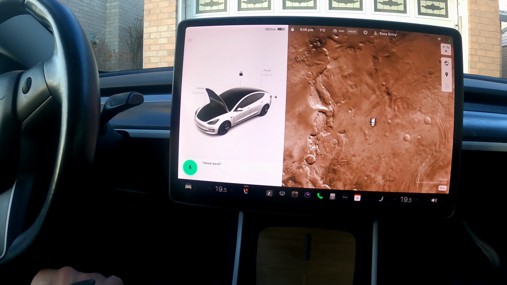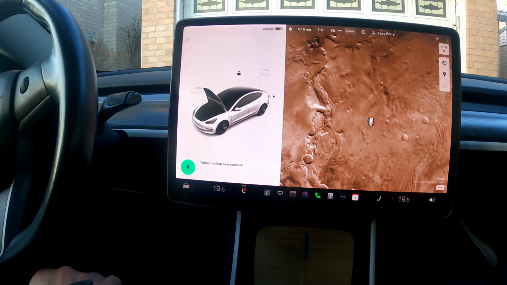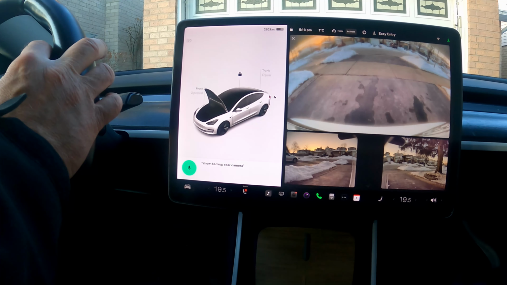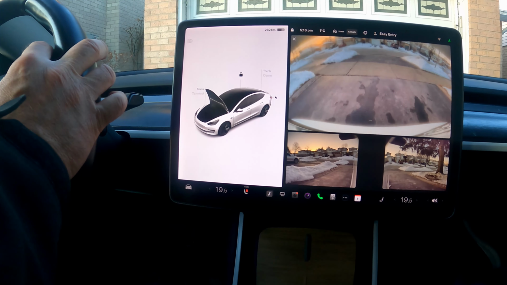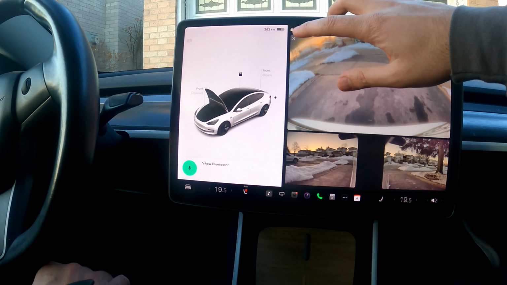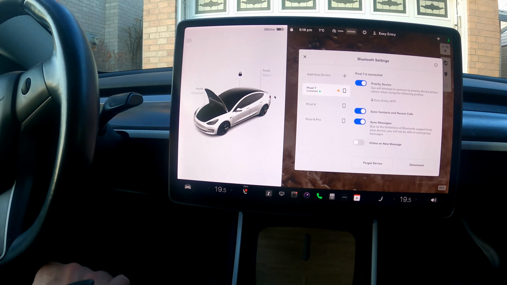Show backup rear camera. So that one's pretty good. You can also close it or hide it using the same method. Show Bluetooth. Is it hidden behind the camera? Yes, it is.